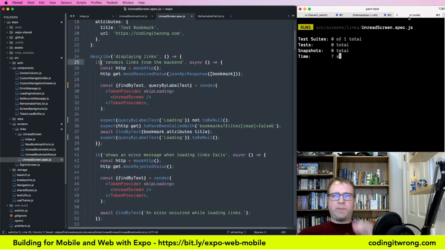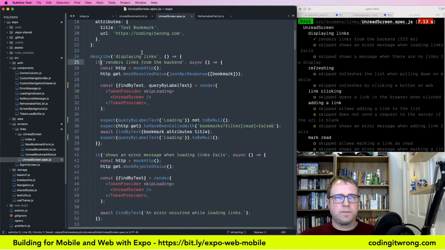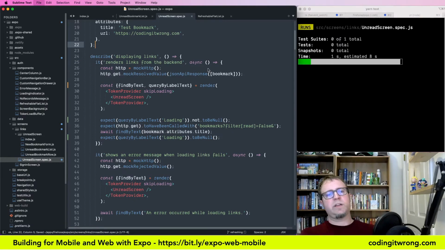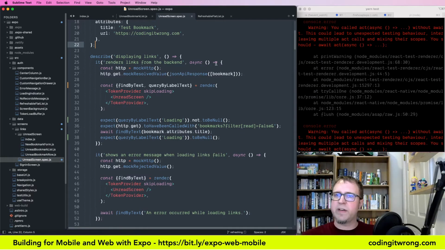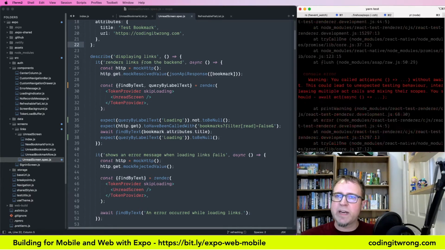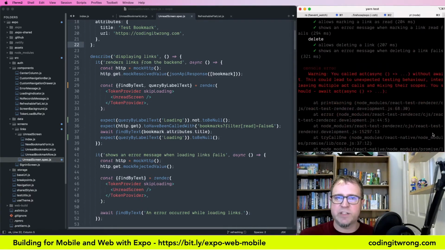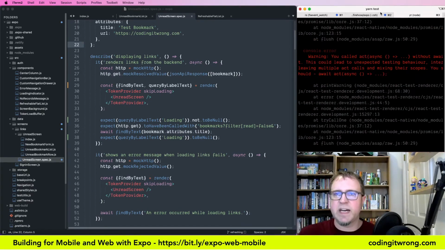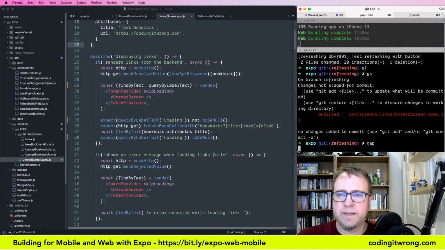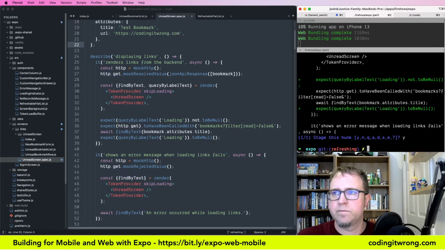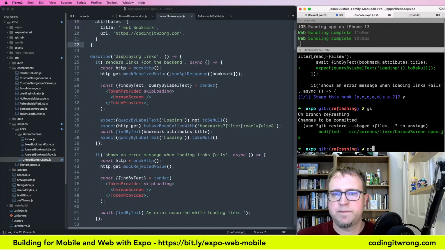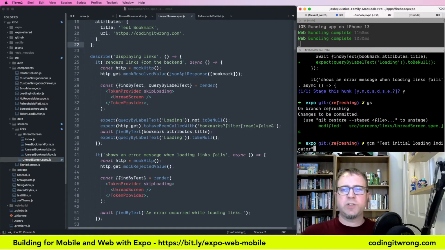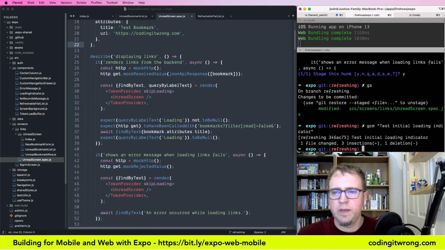I want to see those tests passing locally. You can set up hooks that will run your unit tests as you're committing, but I have not seen that very commonly in JavaScript because you're often going to have so many tests. Maybe if there was a way to narrow down just the tests for the file you were changing, but I tend to just run these on CI. So we'll say test initial loading indicator.